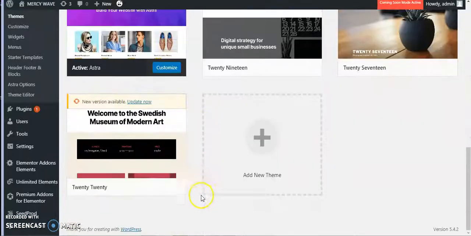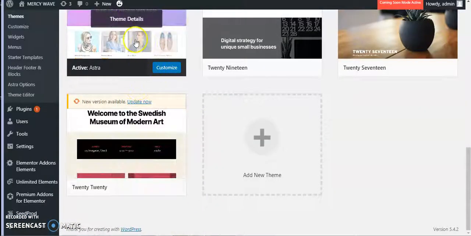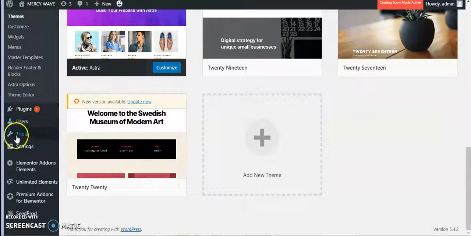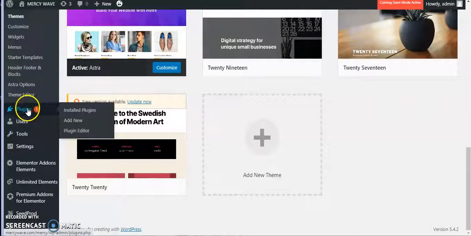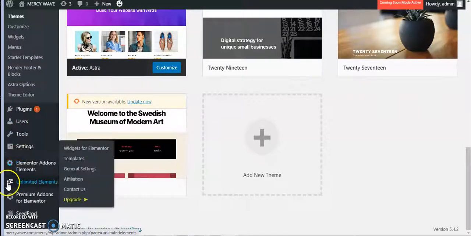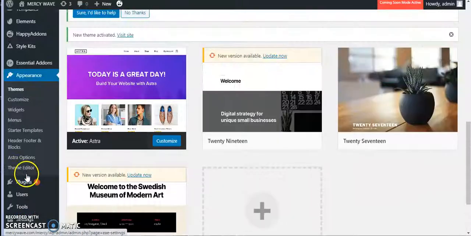So once you've activated, you can see Astra theme is what is here now. So you are good to go. So from here now, you can now start modifying your website. So in the next training, I'll show you how we can actually build a custom header in WordPress. So header and footer is what we are going to look at in the next training.